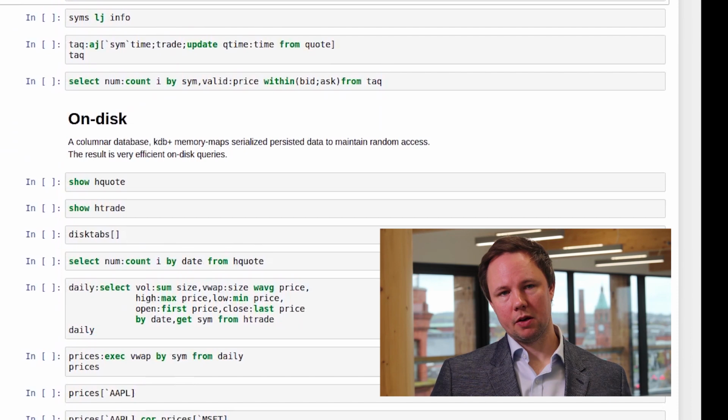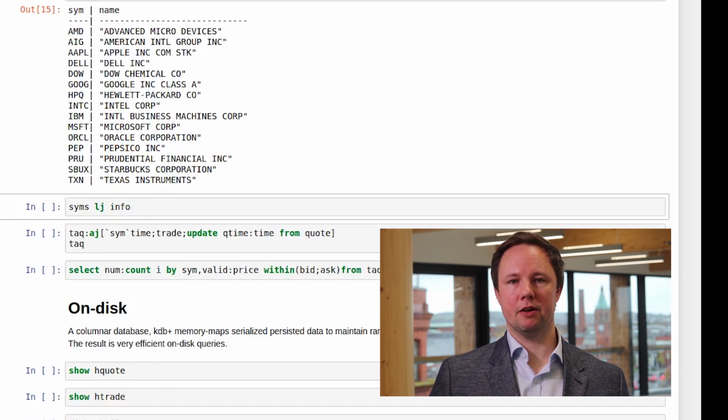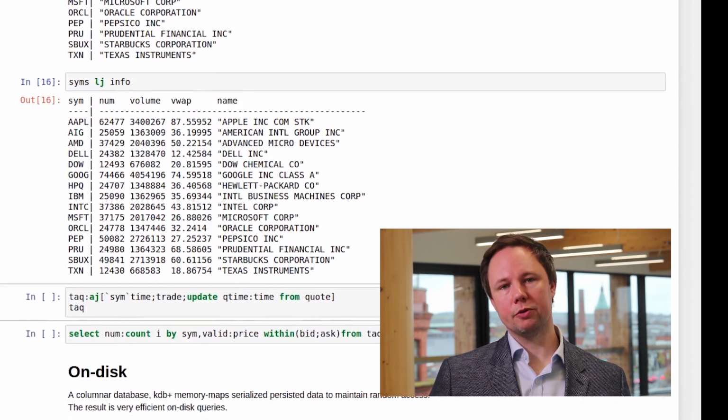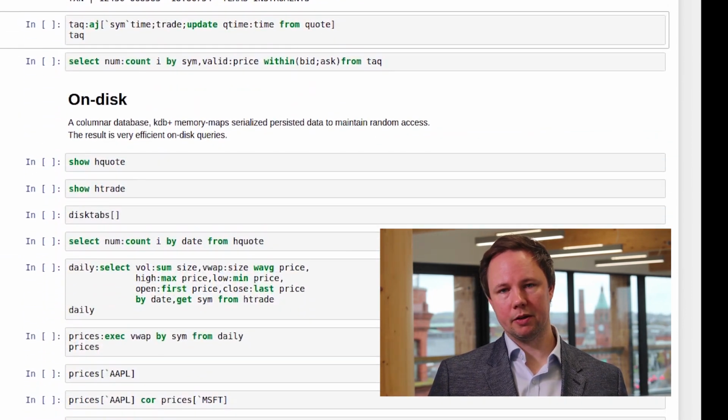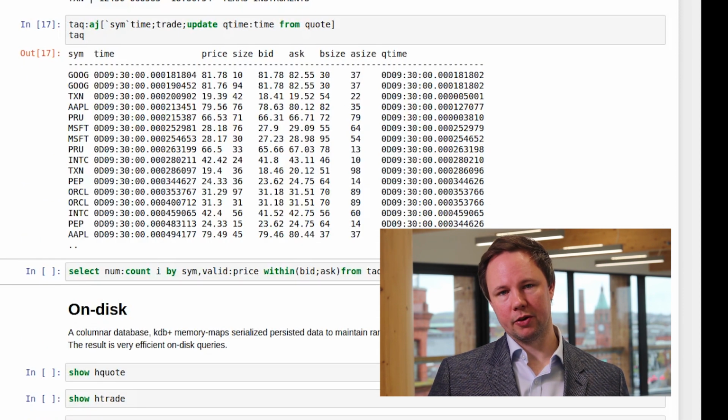Also in Q, we have the sorts of joins that you'd expect from any tabular data manipulating language. Here, for example, I'll demonstrate a simple left join of reference data. Where Q really comes into its own, though, is with its time series joins. What you can see here is what we call an as-of join.